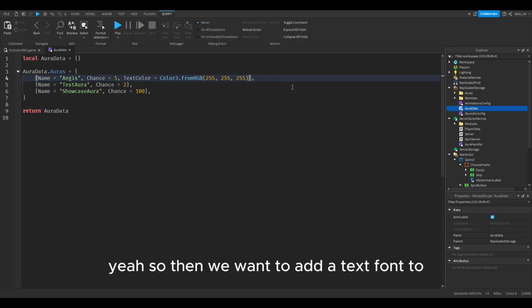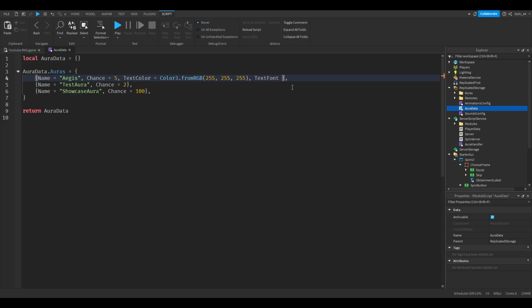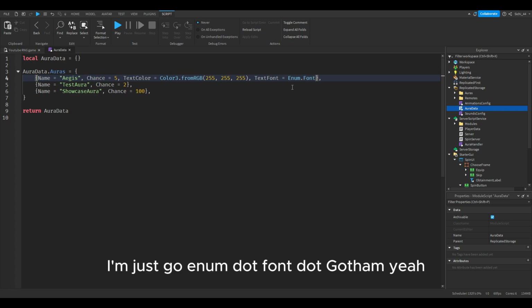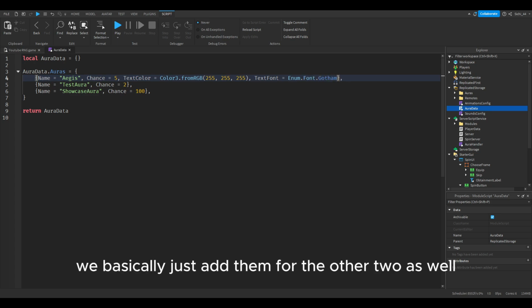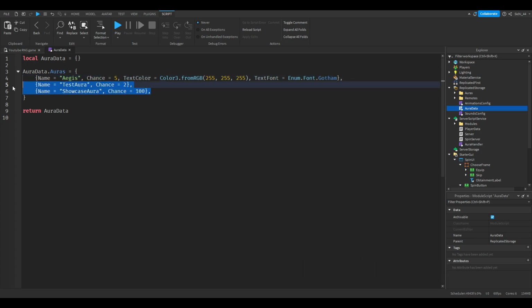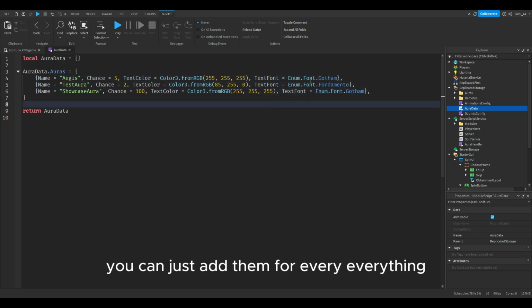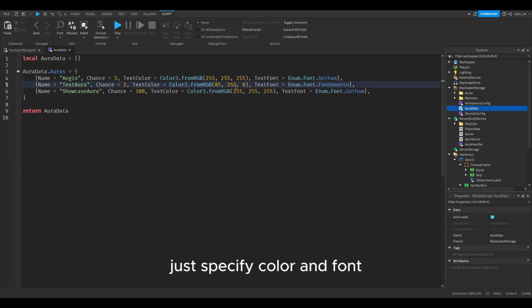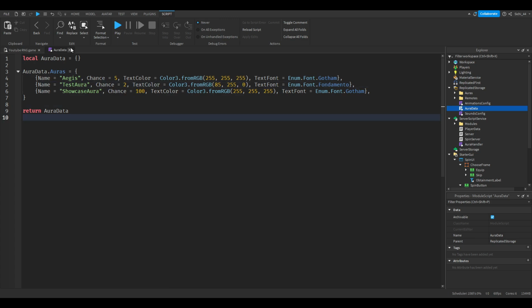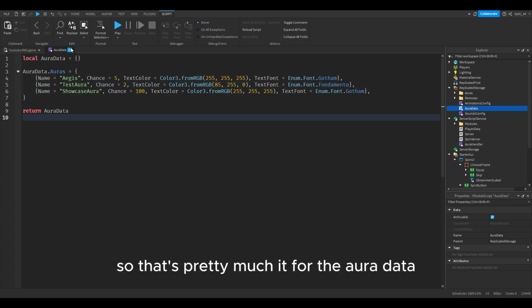Then we want to add a text font too. This is going to be a font, so I'm gonna just go Enum.Font.Gotham. And we basically just add them for the other two as well. You can just add them for everything. Just specify color and font. So that's pretty much it for the aura data.